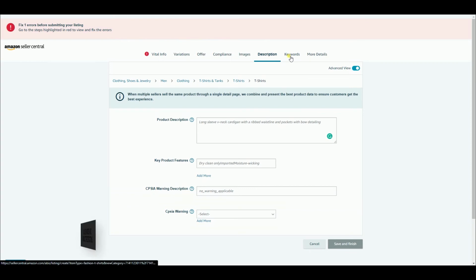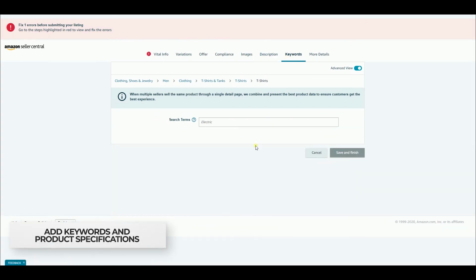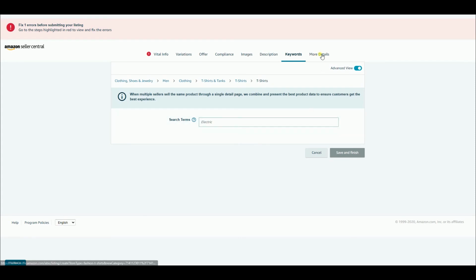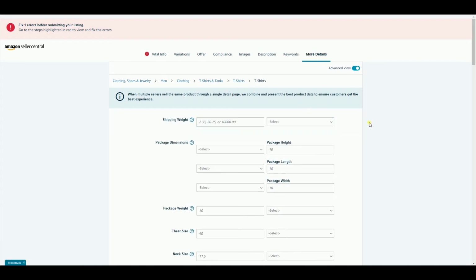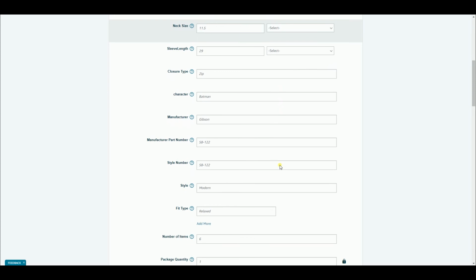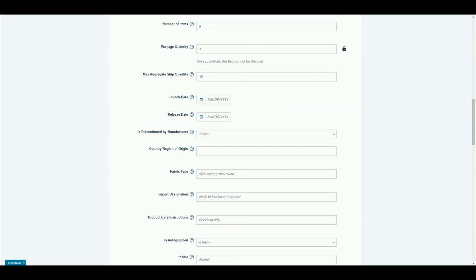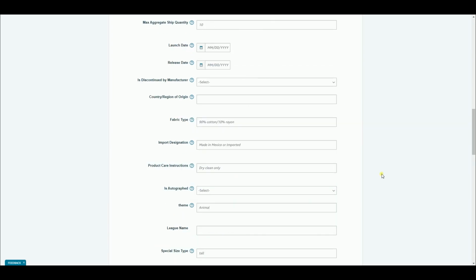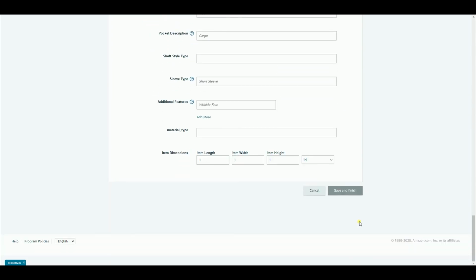The keywords tab is where you can add the additional tags that doesn't fit or isn't used in the product description. The search term is your back-end keyword tool. You can add a maximum of 250 characters. Finally, the last one is the More Details tab. This is where you can add your product detail information that's shown on the specification section of your product listing. These are not required, but it's always advisable to indicate additional information of your product. Once you're all set, click the Save and Finish button.